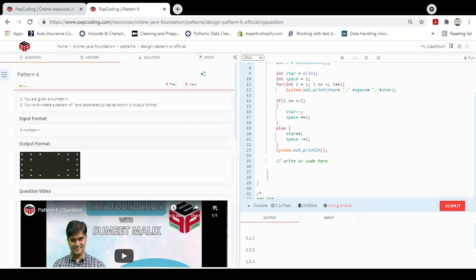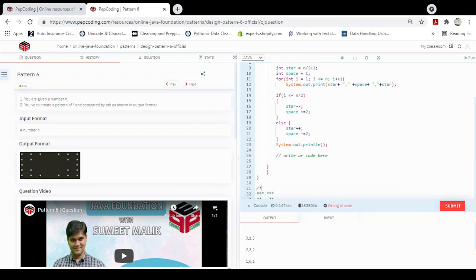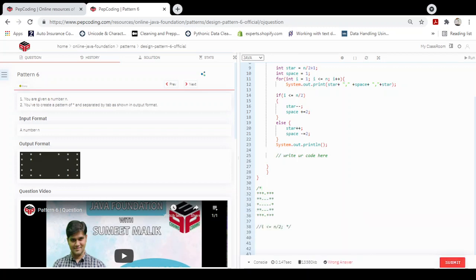So we're printing the stars, then space, then stars. So 3 stars, 1 space, 3 stars as here. 2 stars, 3 spaces, 2 stars. Okay. Then again we have 1 star, 5 spaces, 1 star. So yes, our program is running smoothly. But I don't need this value. I need actually the stars.